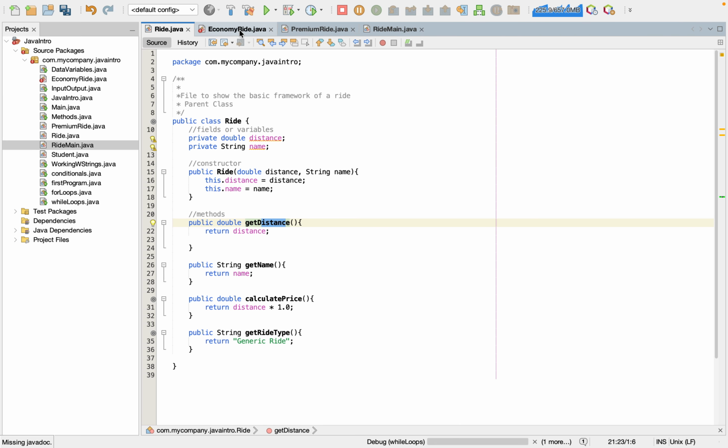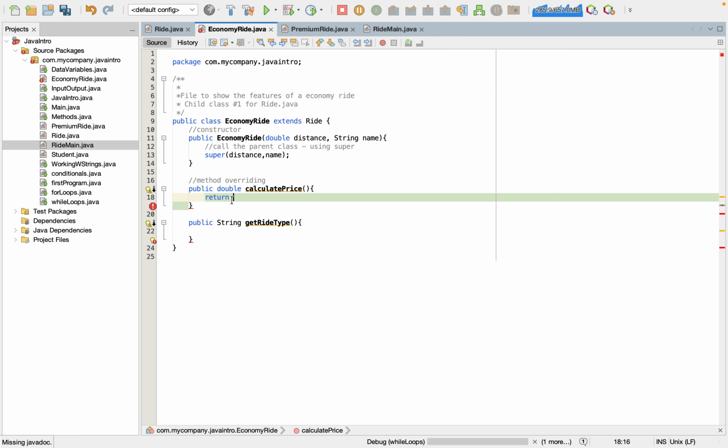So that's what we'll be doing. In here, we will do return get distance, because that will pull the distance from the parent because it's private. And then we are going to give it some sort of value. So we'll do something like that. Now, in this case, do we have to do it like this?